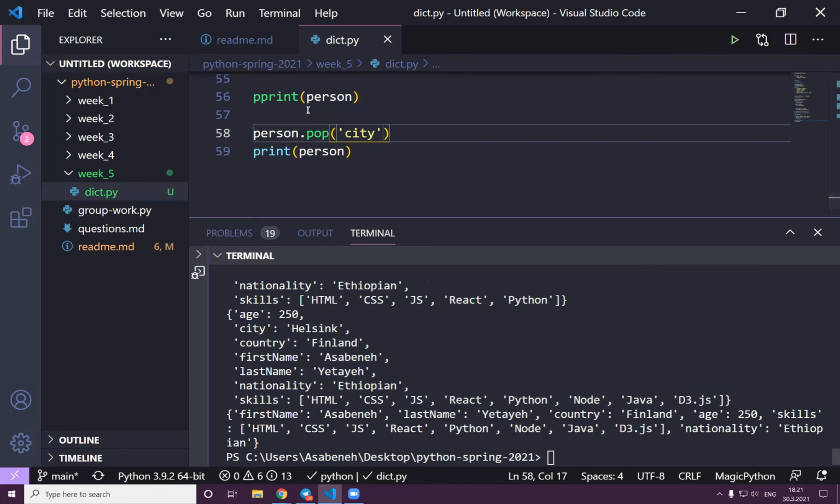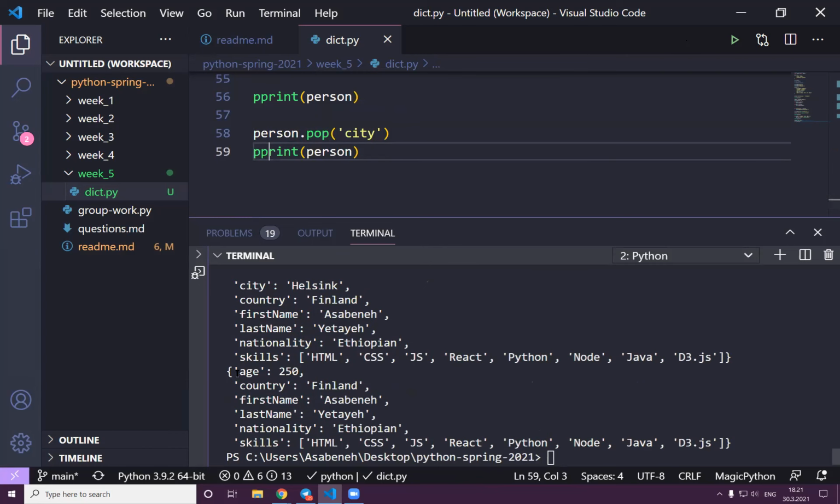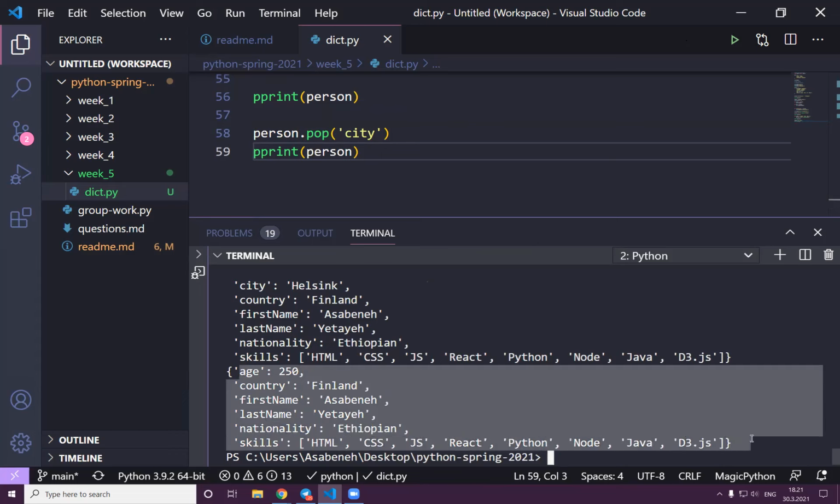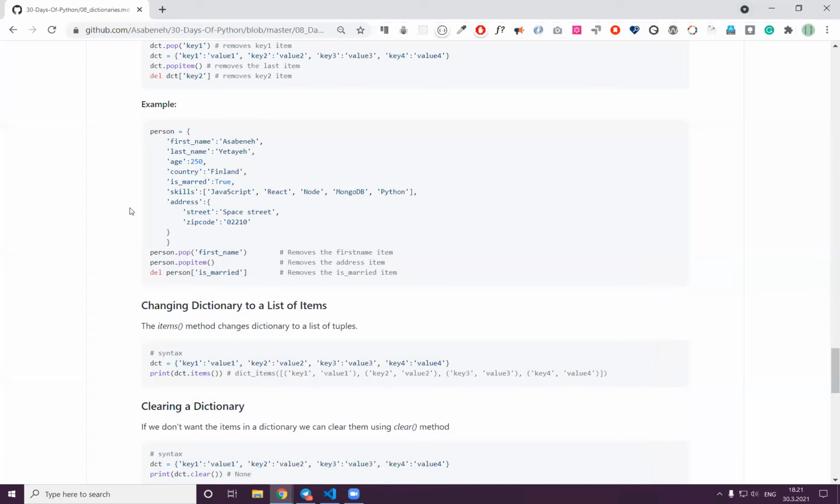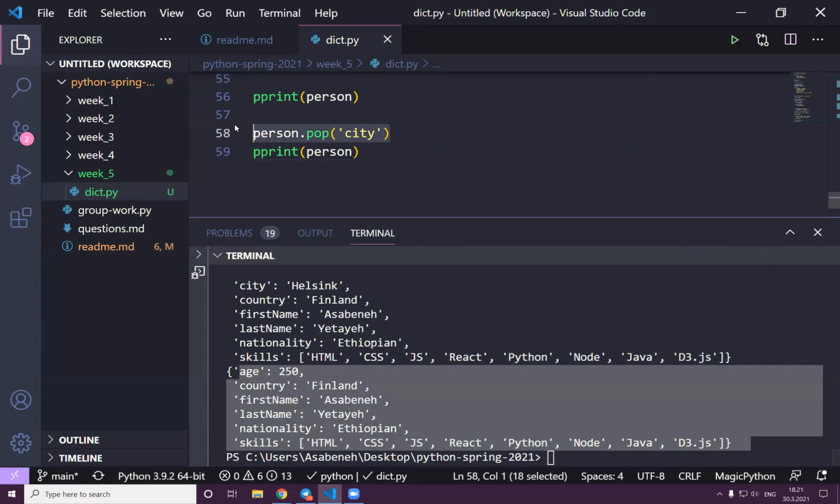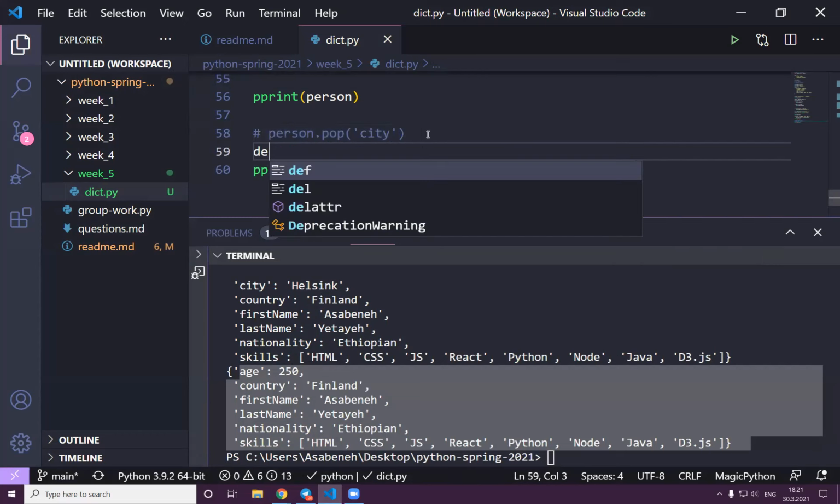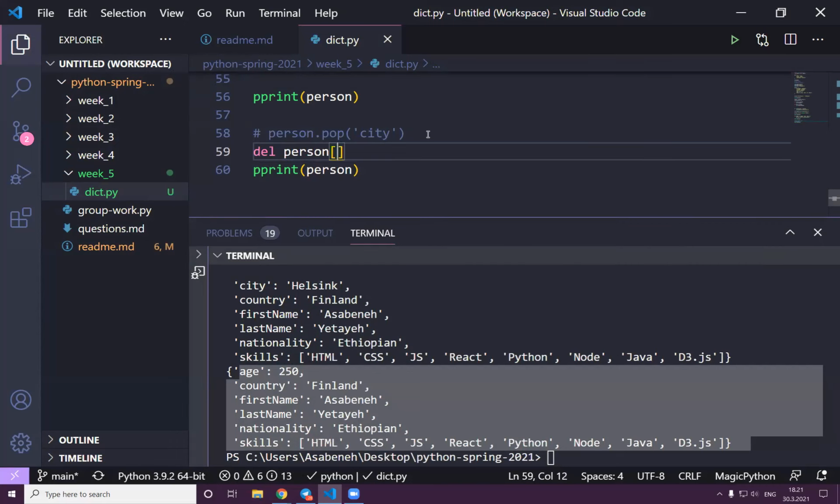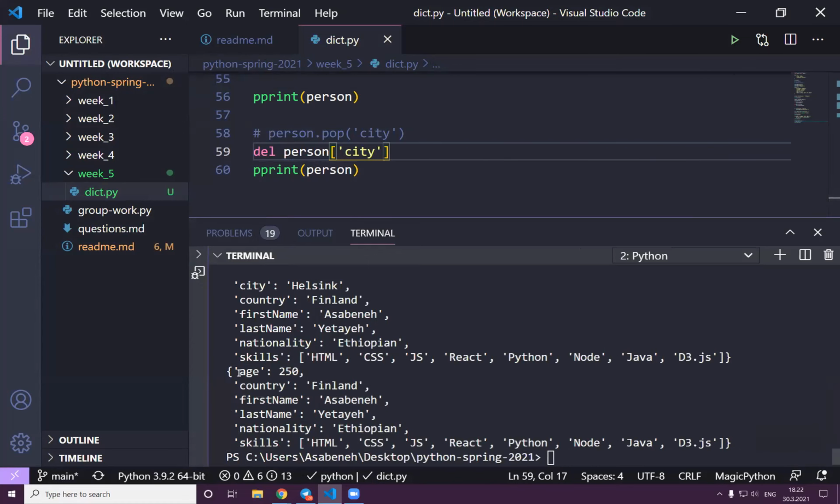And if you see now, pprint, please, pprint, because it's hard. Now we don't have city anymore in this dictionary. Yeah, good. So how about if we use the delete, also use the same. This is also the same. So what you should do is refer to the key and then use the delete. How about if we use, instead of delete, something like delete person and then the city, and then if you do the same thing, we have removed it.